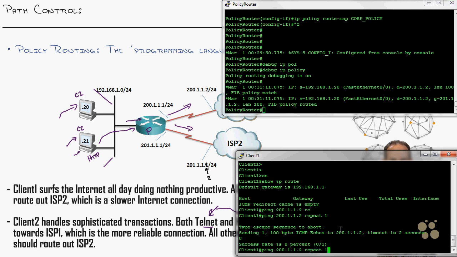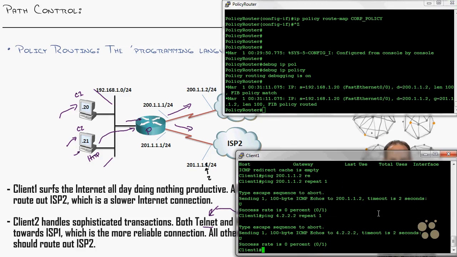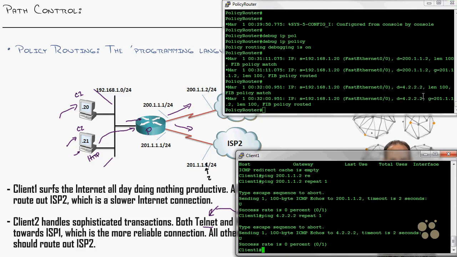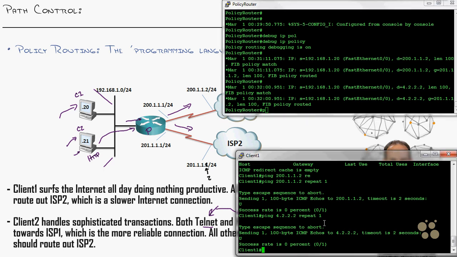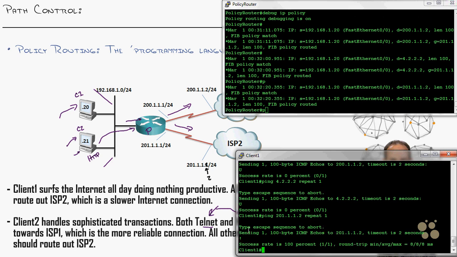So we can do that. I mean, we can change that IP address to anything. Let's do ping 4.2.2.2, a DNS server, right? Unreachable. Why? Because policy routing kicked in, sending it to 201.1.1.2. It's policy routed, and that guy's like, actually, I'm not the real internet. I don't know how to get there either. Well, let's see what happens if we hit the up arrow here and change this to ISP1, 200. Bam, success. Why? Because policy routing kicked in and made that happen.